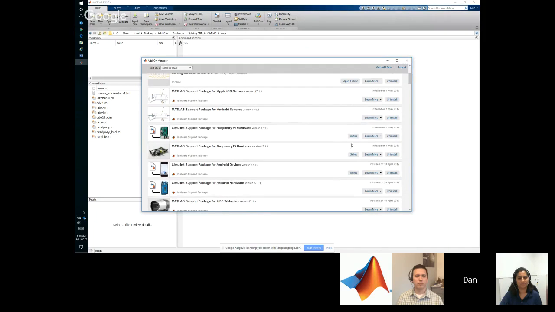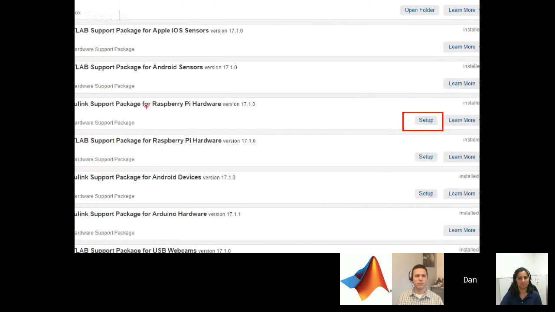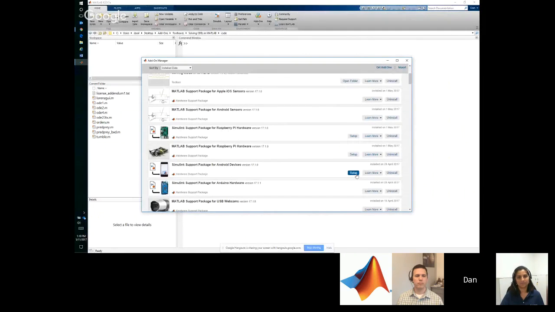And so some of these have additional setup tasks, and you'll see, like here, I have a few of them that have this setup button on the right. So I have a Raspberry Pi one from Simulink, a MATLAB one for Raspberry Pi, the Simulink support package for Android devices. So these will also get you straight back to that window where it can guide you through those additional setup tasks.